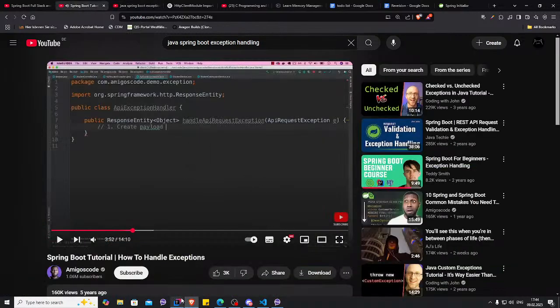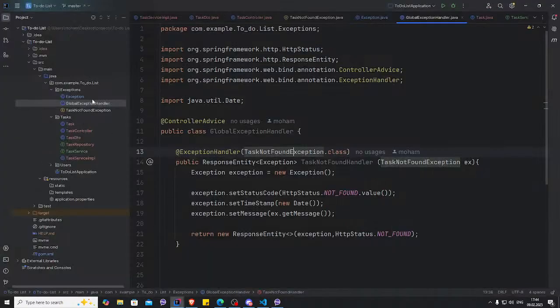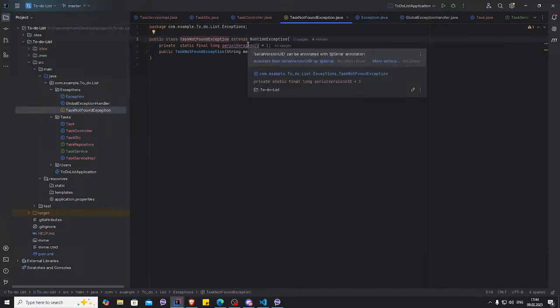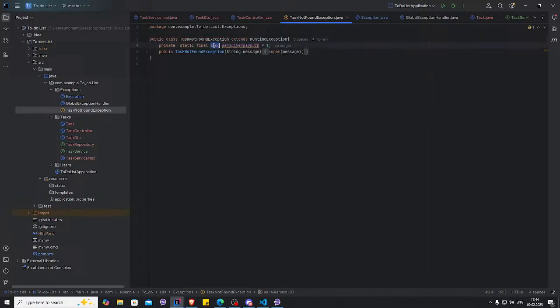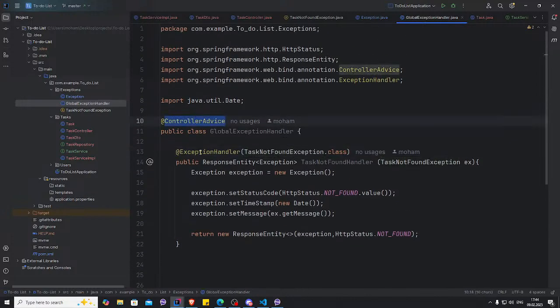So okay, let's revise. We want to make a custom exception, so we do it using 3 classes. We have the exception that we actually want, which is task not found exception, or employee not found, or wrong employee, whatever it is. And it should extend some type of exception. Usually it's runtime. Serializable one, we'll leave it at that. And then we have the super. Then the global exception handler is the one with the controller advice and the exception handler.